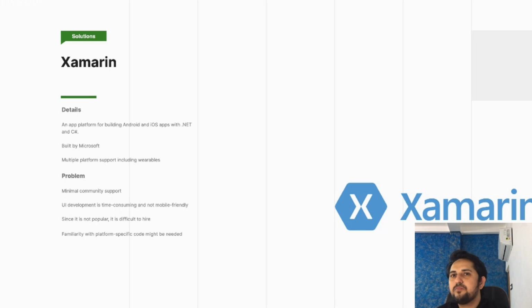But the core problem we faced was this: the core philosophy of a cross-platform framework is to reduce the development effort and increase productivity. But if you are trying to achieve something that is not trivial in Xamarin, it was extremely difficult. And more than that, since it was not really popular like other frameworks, it was really difficult to hire.